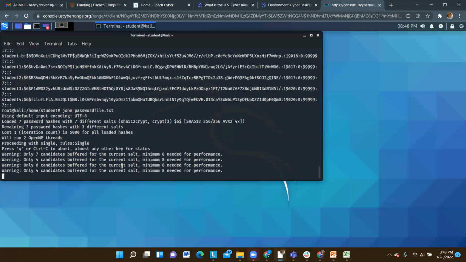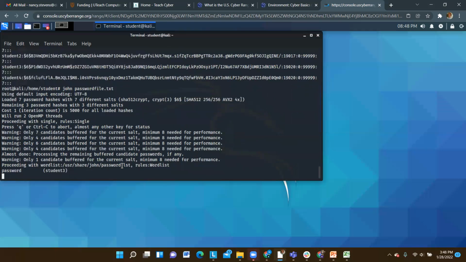All right, so now it's running John the Ripper. And already it's figured out that the password for student 3 is the word password. And you can see that it did that pretty quickly. And above there, you can see that in terms of rules, it's using a file called word list.